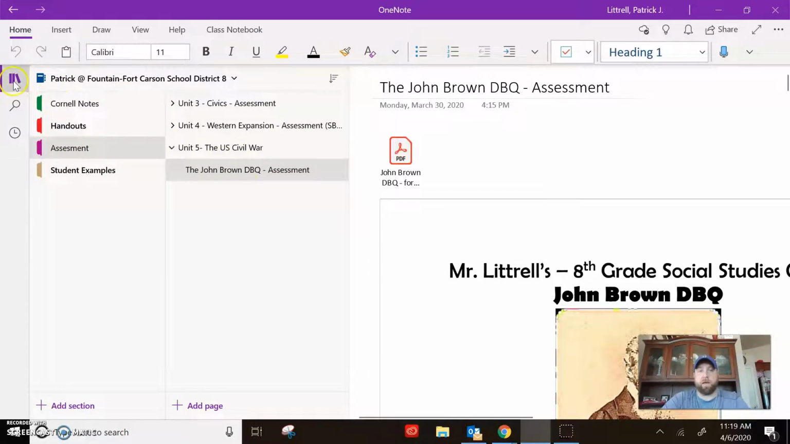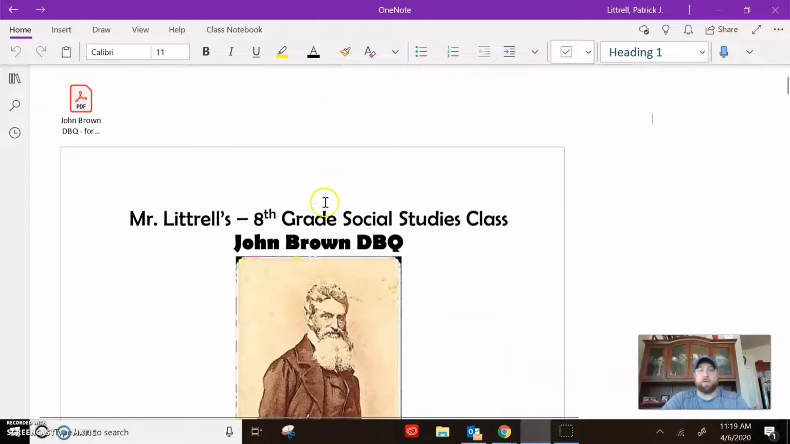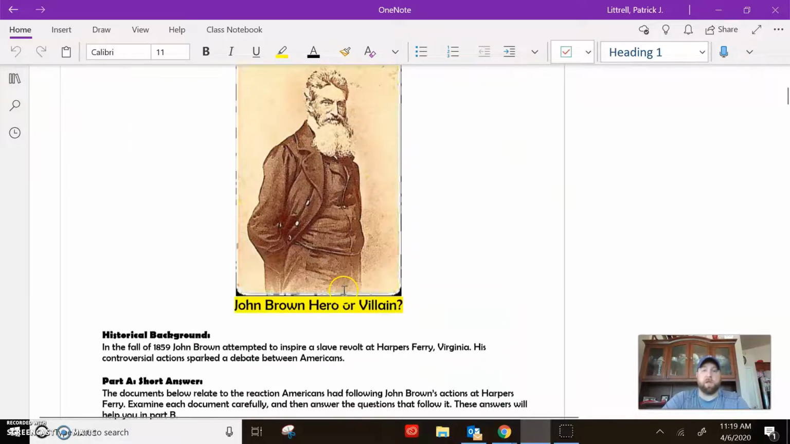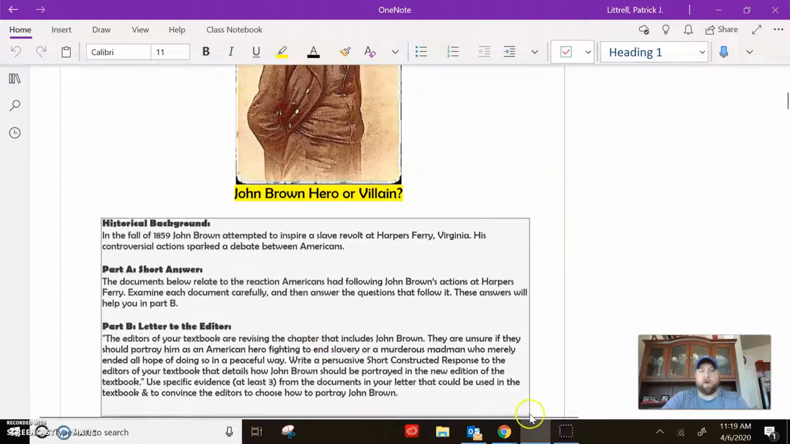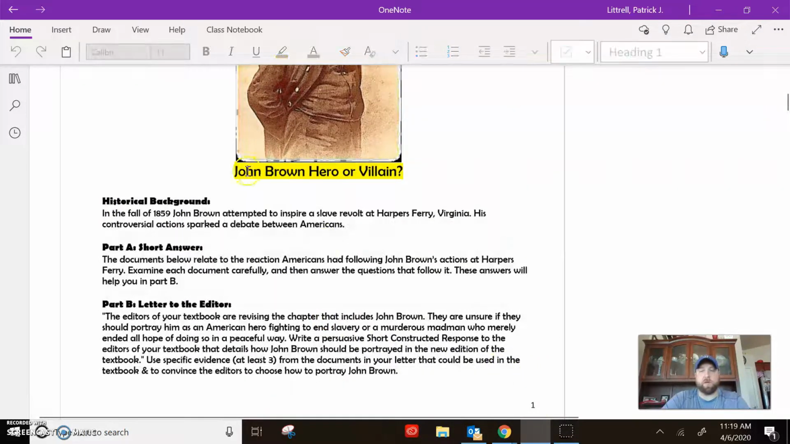Civil War. Okay, now this is the actual DBQ itself. This is John Brown. This just gives you some information here. We're going to forego these instructions at this point. We're just going to basically focus on this yellow highlighted question. That is your writing prompt.